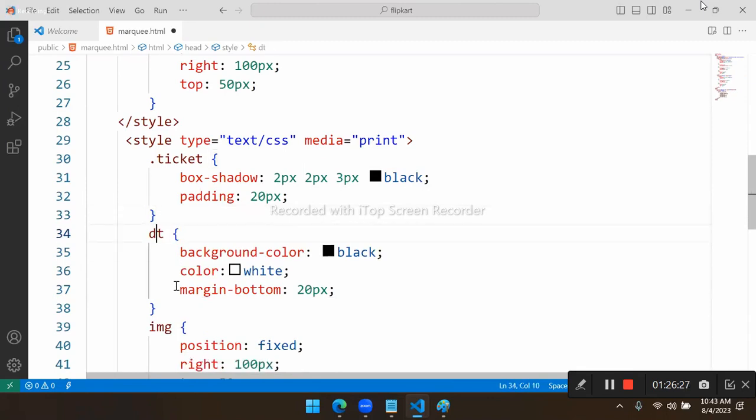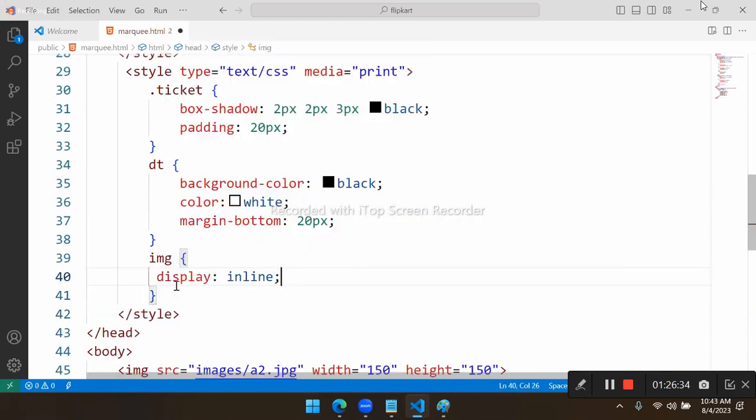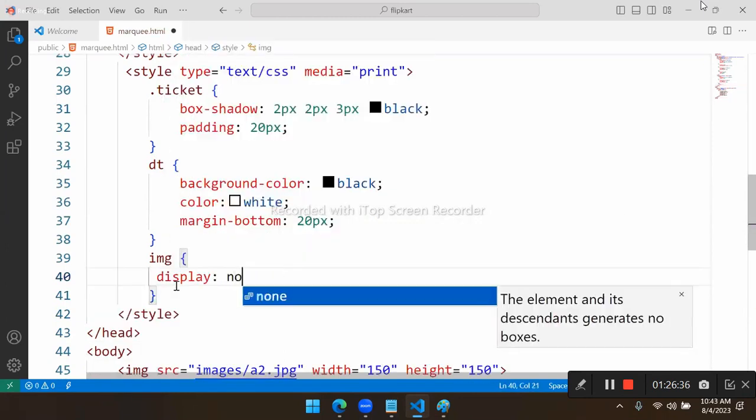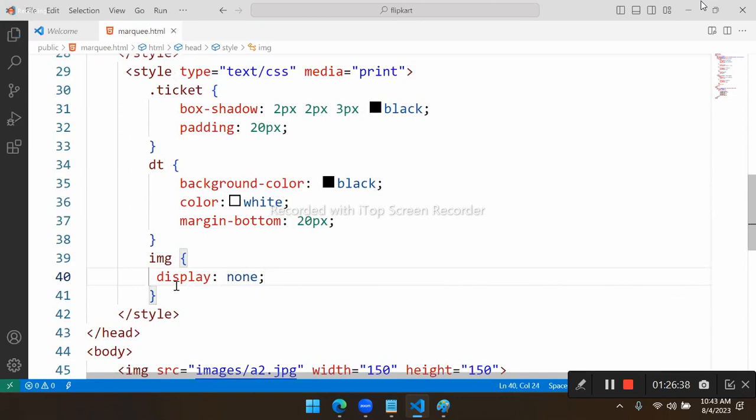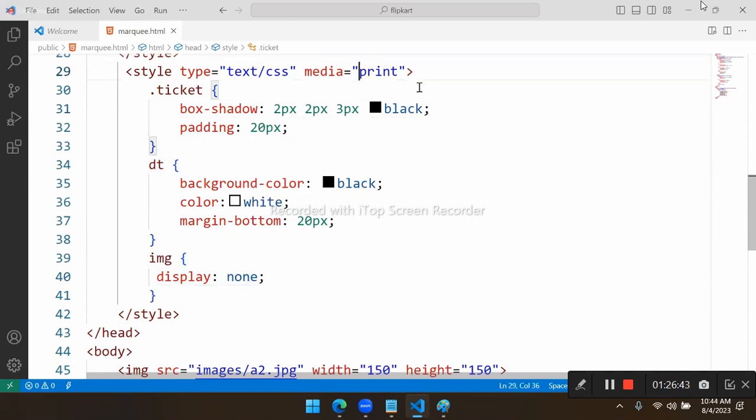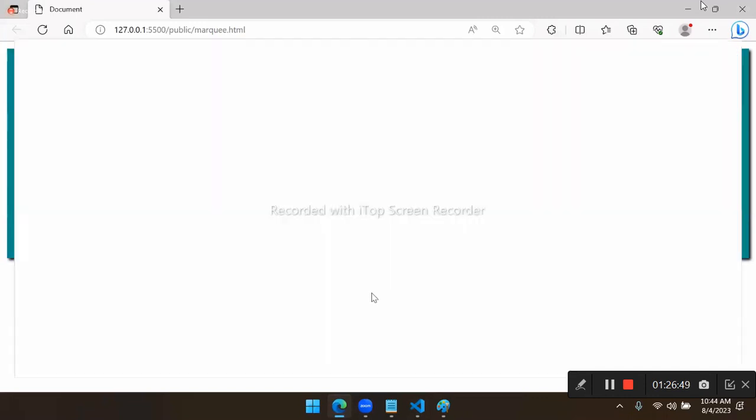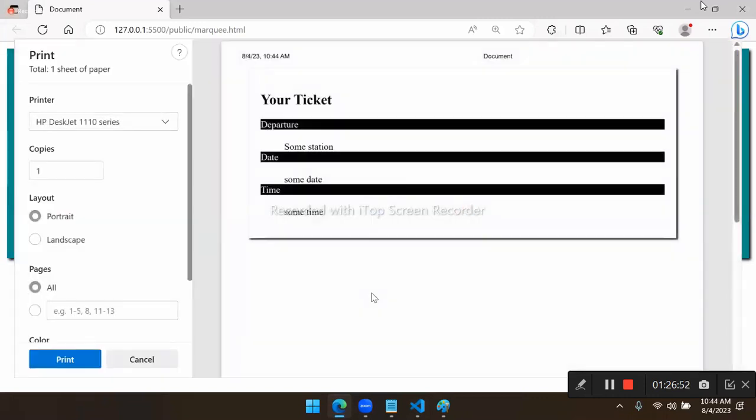Terms, okay, background color is black and this is white. Image I will simply put display as none. That means the image should not display. Those are the effects we wrote for print. Now what happens here? This is on screen. When I open printer settings, it will print like this: no photo, no colors, no alignments, simple and plain.